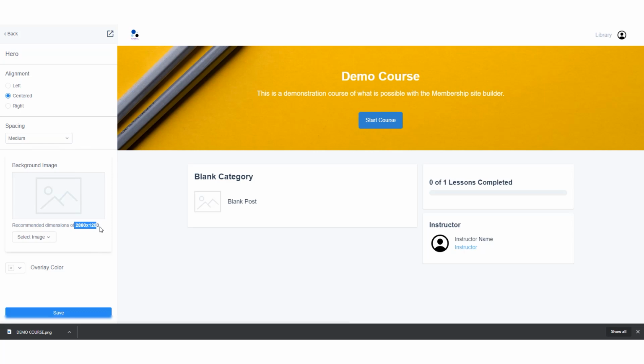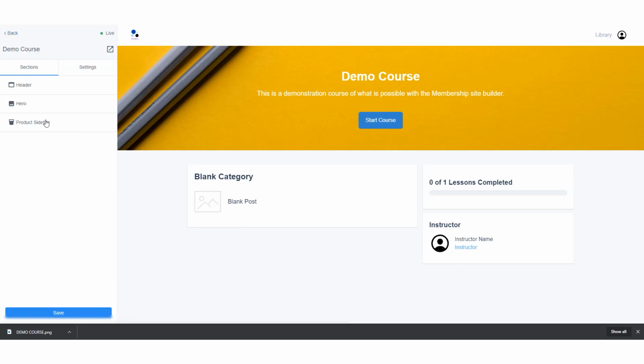Again, the recommended dimensions are detailed here. You can put an overlay over the top of that image if you want. And that all allows you to customize this top area here. That's called the hero area. Okay, once you've made whatever changes you want, just hit save. I'm gonna go back to where I was.